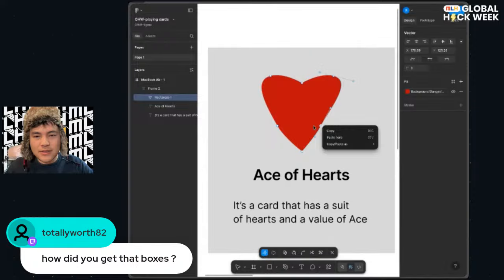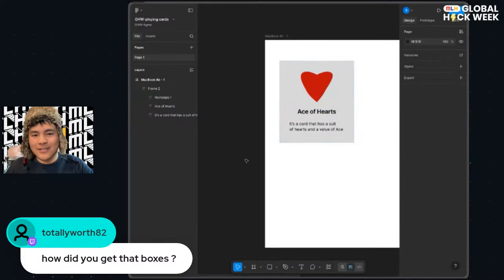Let's see, is there a way to dissolve this? I don't actually remember how to do this. Okay, that is a very rough heart, but it is very much a heart that exists.